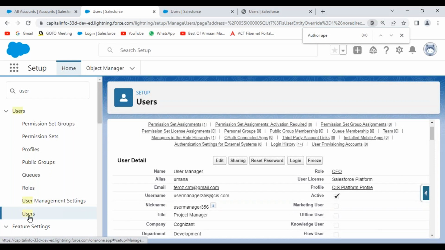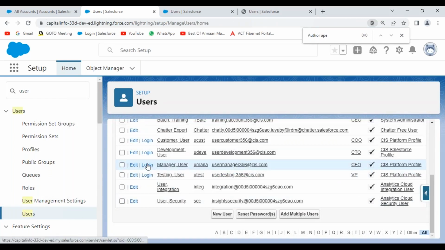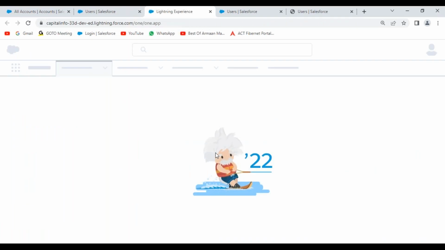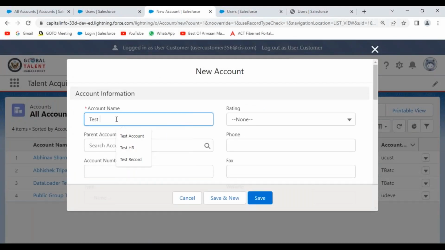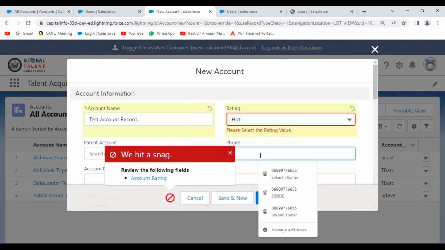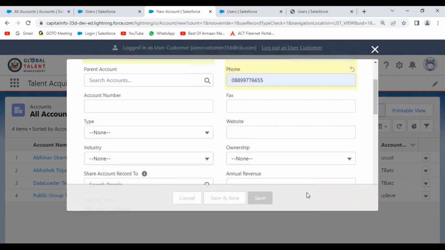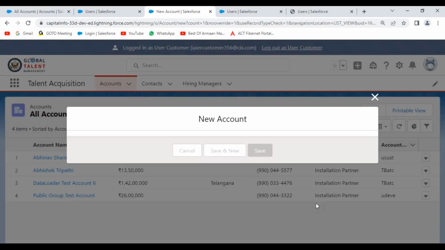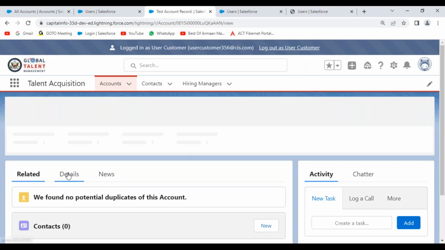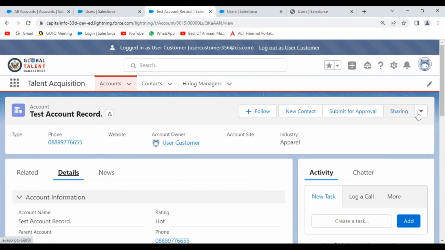Now let's test the functionality. Go to the users. Go to that customer user. On the account object, they have only read and create. Click on new. I'm creating an account. Test account required. Now, they're able to create the records. They can see the record also. Read and create is available. Now tell me, do they have any edit button? Delete button? No. They can't modify, they can't delete.